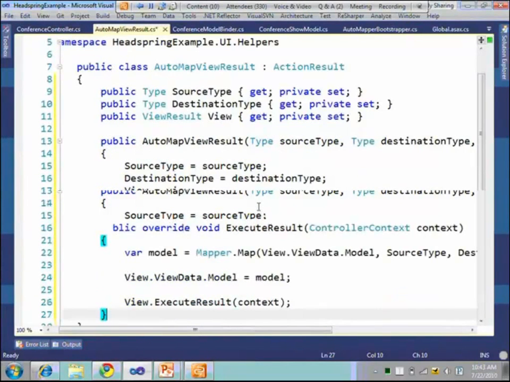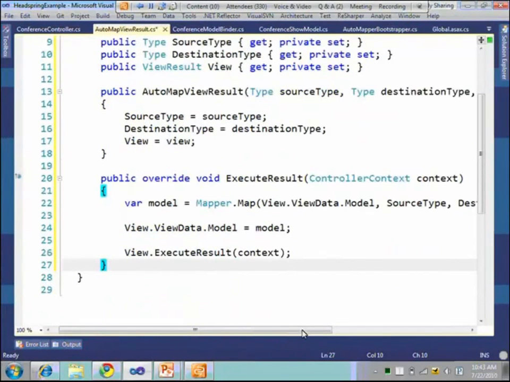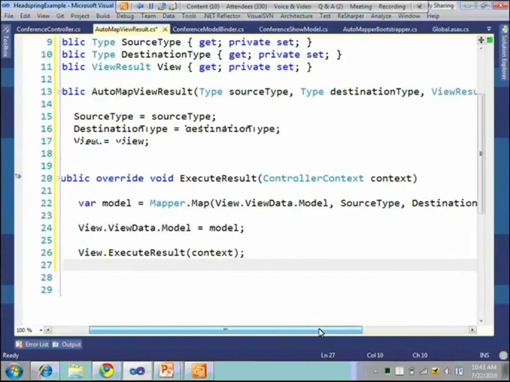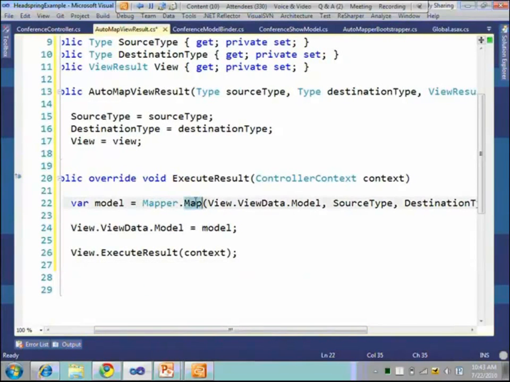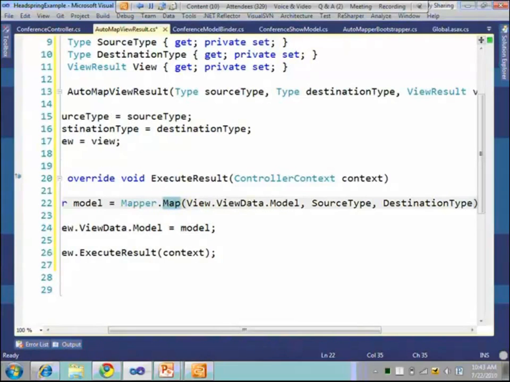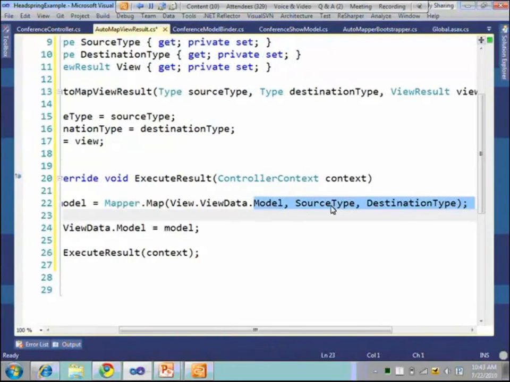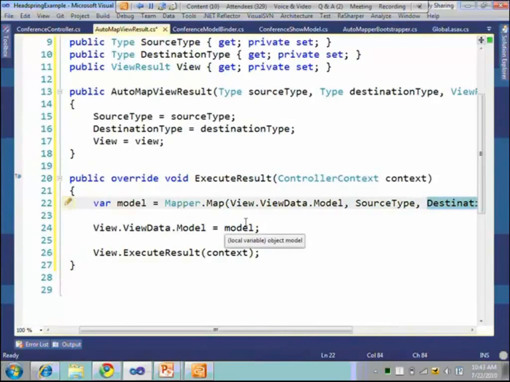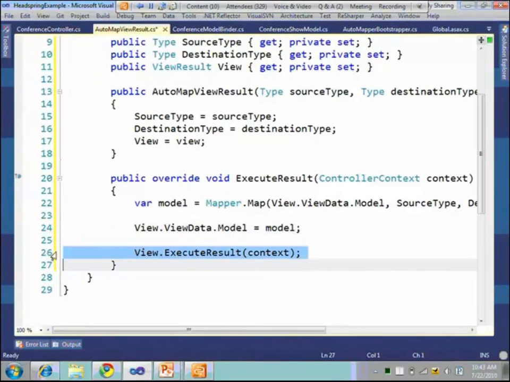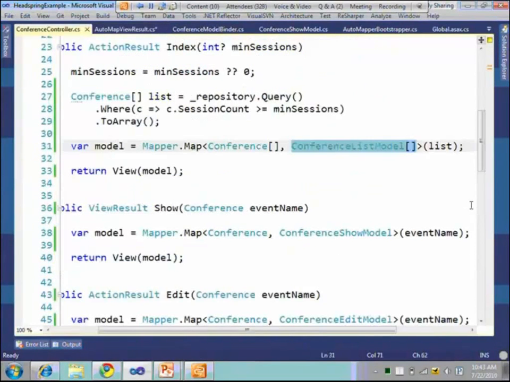And then in my ExecuteResult method, I'm just going to do exactly what I did before, which is call the mapper.map method. But this time I'm going to use the view model that's passed in, pass the source and destination type, and then I'm going to swap out the view model with the one that was mapped. And then finally, I'm going to call ExecuteResult on the view result that was passed in. So a little bit different than what I was doing in the controllers. In the controllers, I had a model that was different.